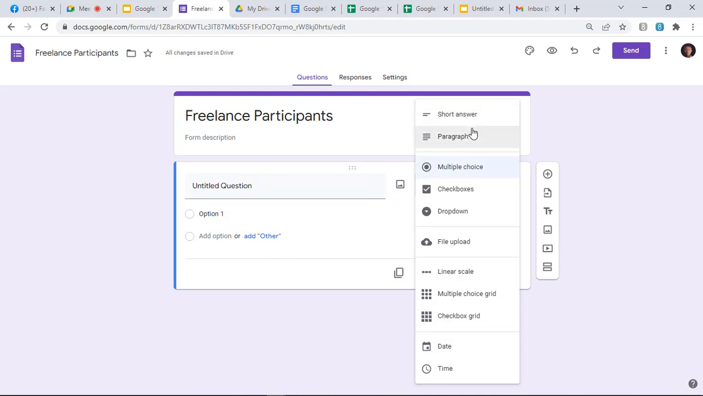You have short answer, paragraph. This is for writing. If there is an answer that requires a user to type their answers for you, you use either short answer if it is a short answer you need, or if it is a paragraph, maybe it's a long sentence that they need to write, you use paragraph. Multi-choice, checkbox, serve the same purpose. The difference is that this one requires a user to check their answer, while this one only requires a user to tick the answer. But the two serve the same purpose but different names.